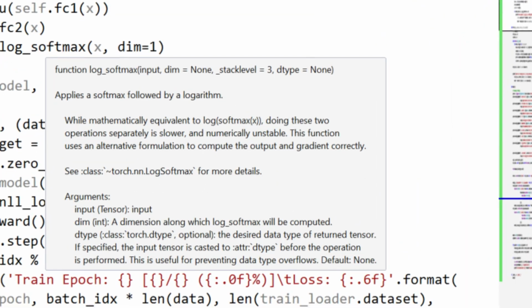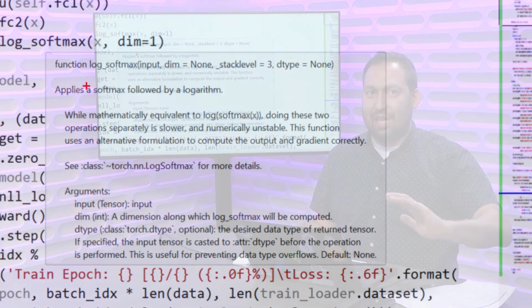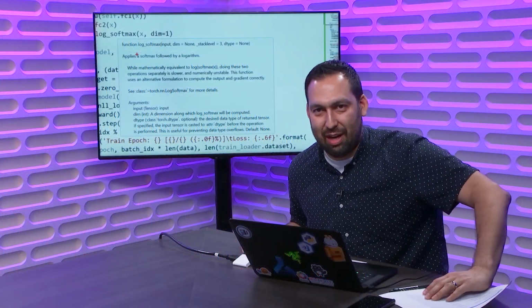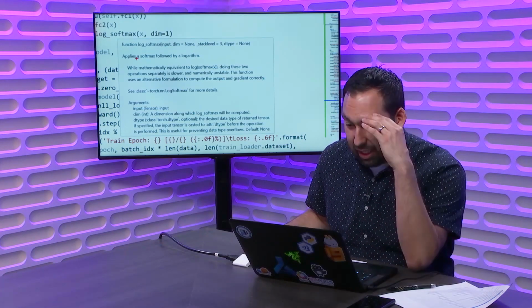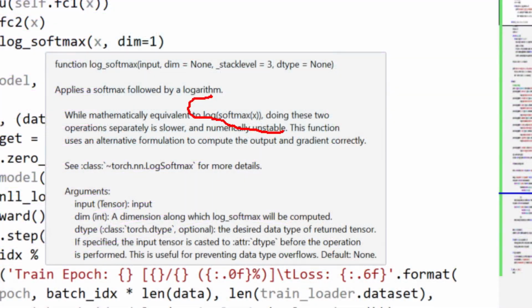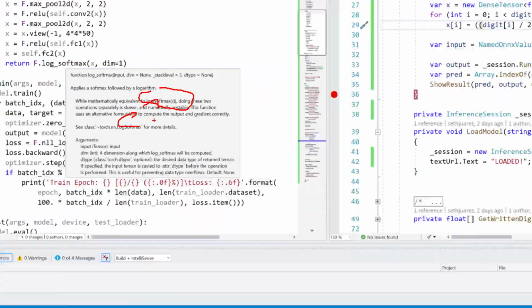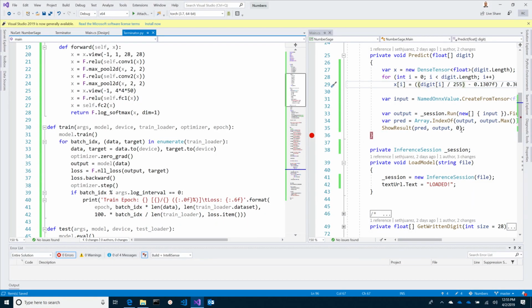By the way, hopefully you notice that I'm doing things in Visual Studio that you would never think about doing in Python. I just hovered over it, and it's telling me this is the same as log of the softmax. So I'm going to say e to that power, because remember, the opposite of log is e, and you can flip them around. So let's fix that.